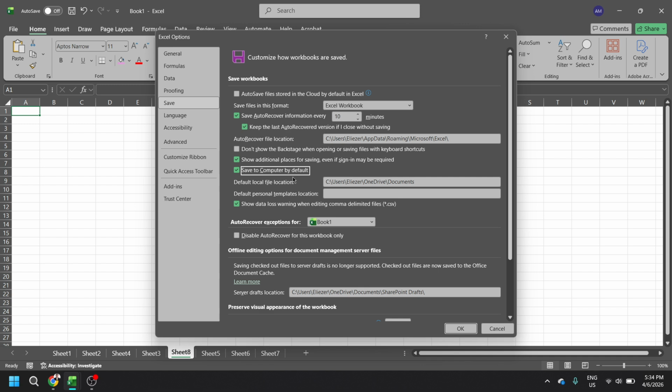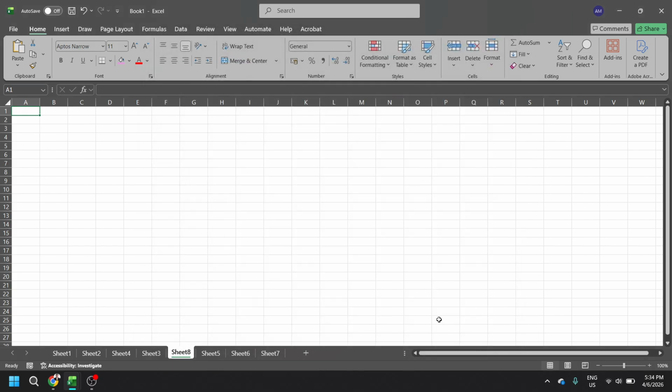These two adjustments work together. By pausing automatic cloud saves and choosing your computer as the default, your save and Save As experiences will feel local first. You'll still be able to save to OneDrive or SharePoint whenever you want. Those locations remain available. You're simply changing what Excel suggests first.